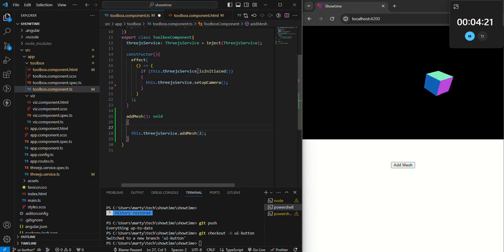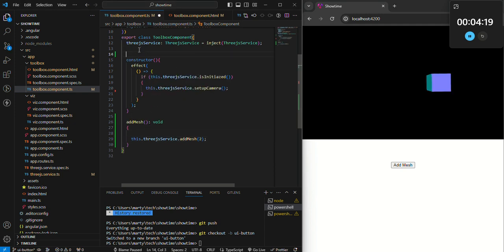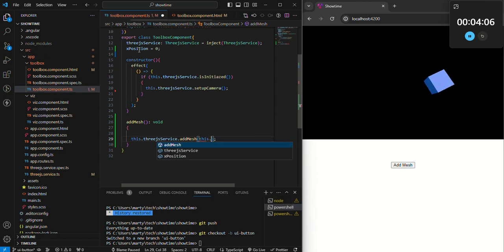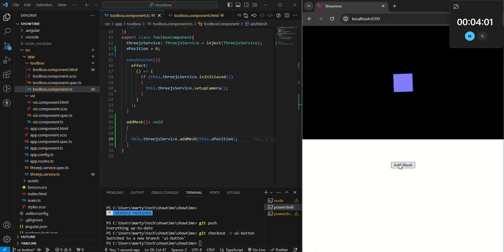So just for fun, so I can get a good screenshot for my thumbnail, I'm going to add an X position here, and I'm going to set it to 0, and then I'm going to say this dot X position. Really what I'm aiming at is trying to get more than one of these meshes on the screen at the same time, just because it looks cool. We're back to the proof of concept sort of situation.